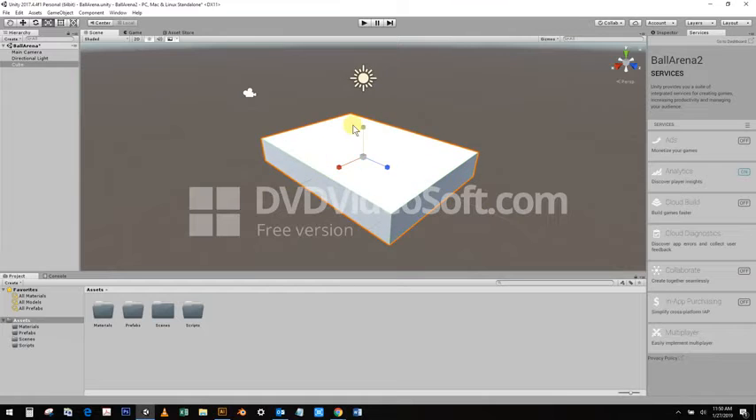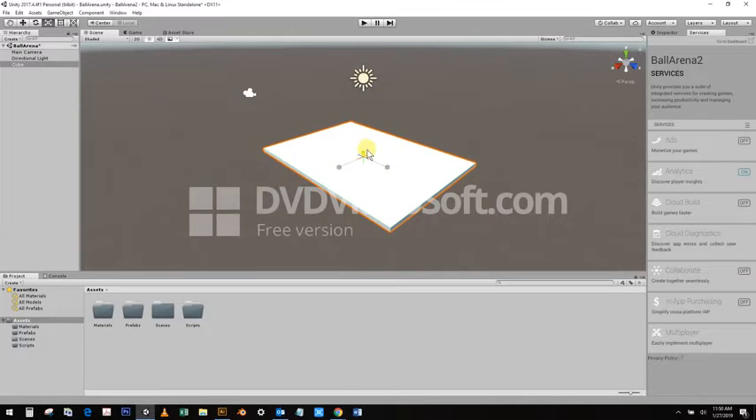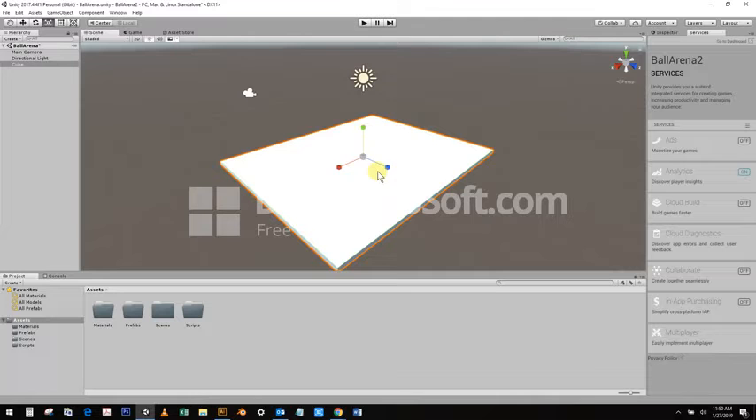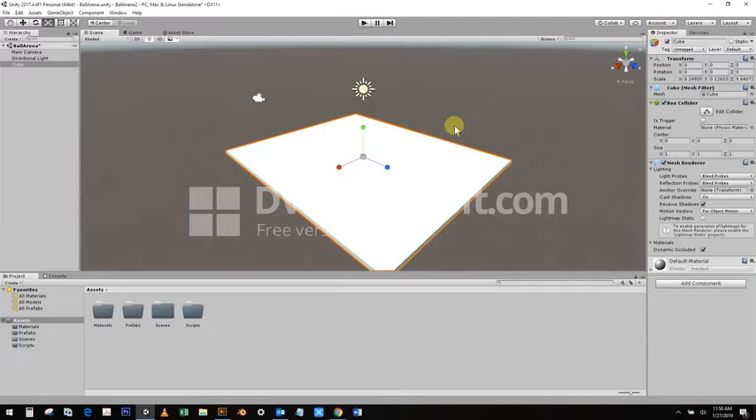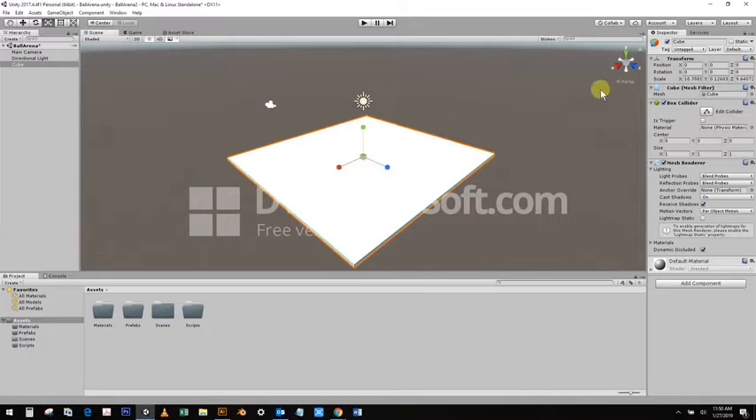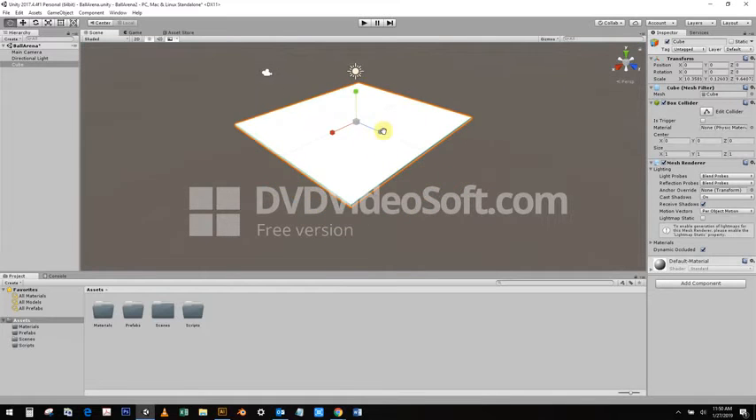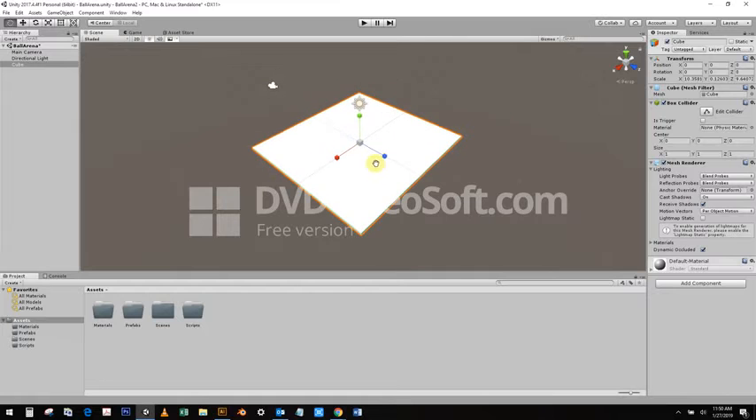I'm going to make it nice and thin because it's going to be my floor. Don't make this a plane or terrain. It's got to be a cube, and you'll see why in a bit because we are going to make this into a prefab. All right, so my scale, I'm going to make my scale 10 by 10, I think. All right, so a nice 10 by 10 boxy looking arena.